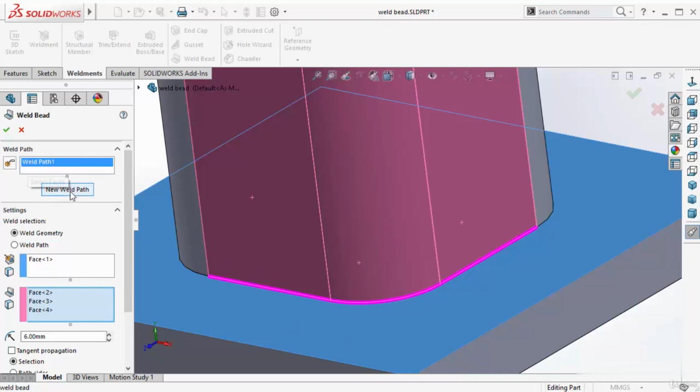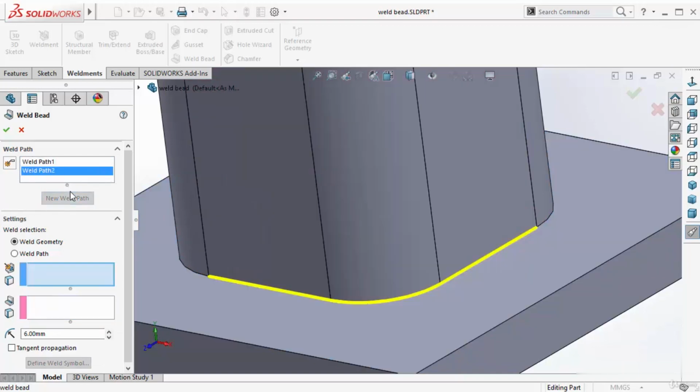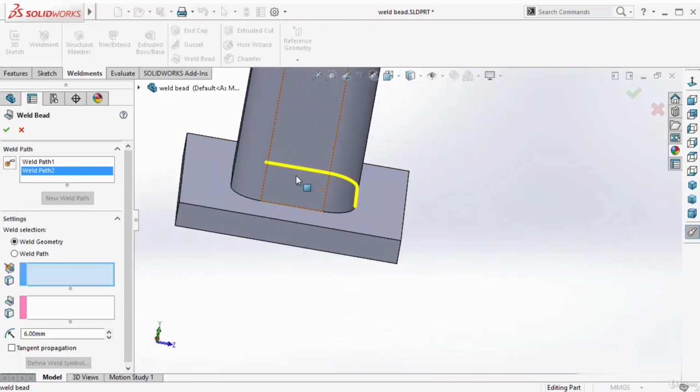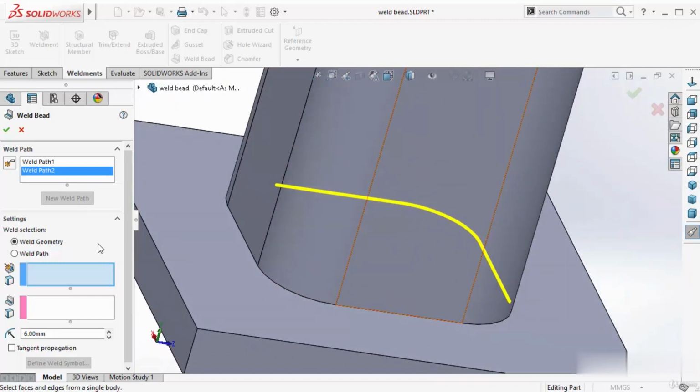Now I want to define another weld path. Select this New Weld Path button. And now I will be able to define another weld path. This time, to select the path, there is one small button called Smart Weld Selection Tool. Select it. To define a new path, we have to sketch by using a pencil.